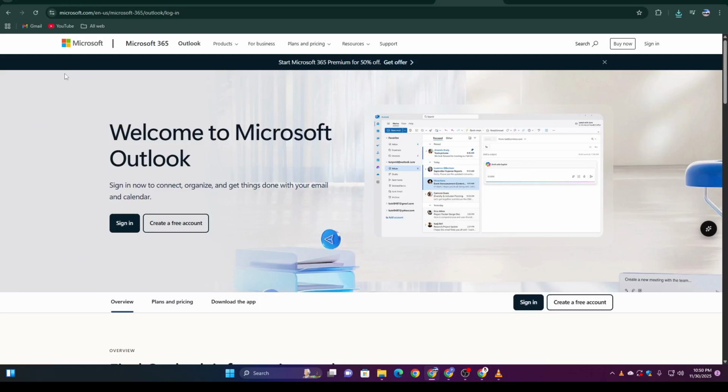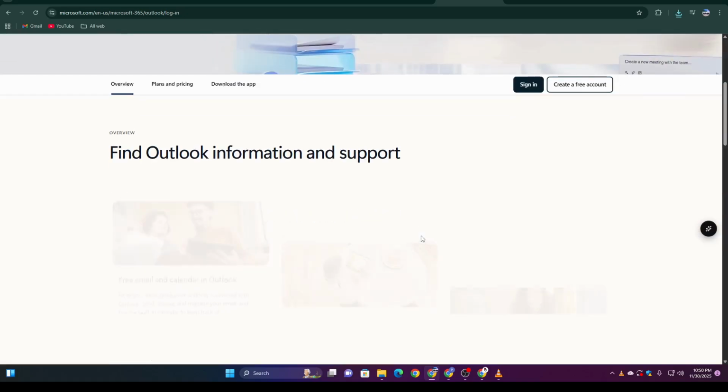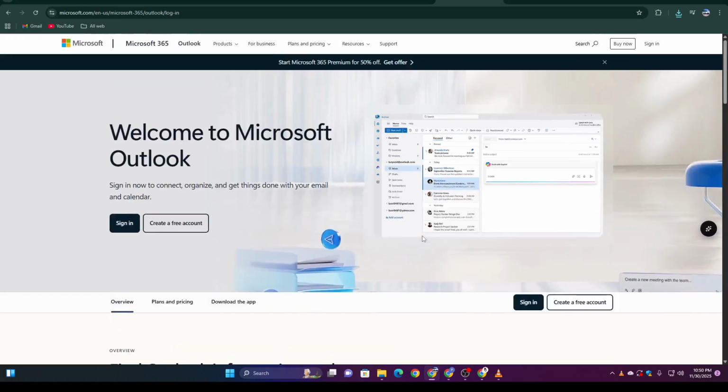First, start by heading to the official Microsoft Outlook login page. This is the safest place to enter your credentials and ensures you're not at risk from fake websites. If you remember your password, simply enter it and sign in. But if you've forgotten it, don't worry. You have a few options.